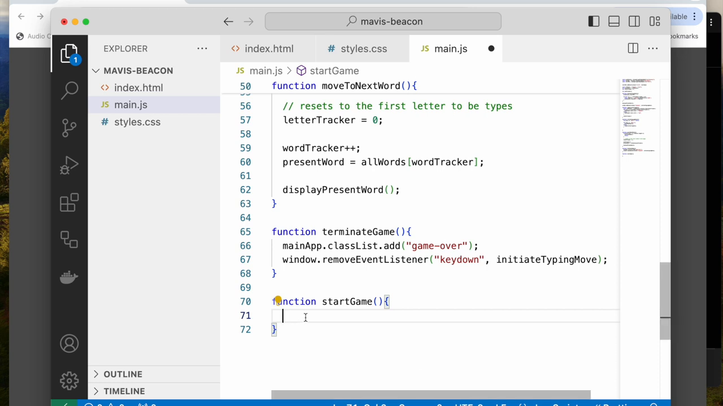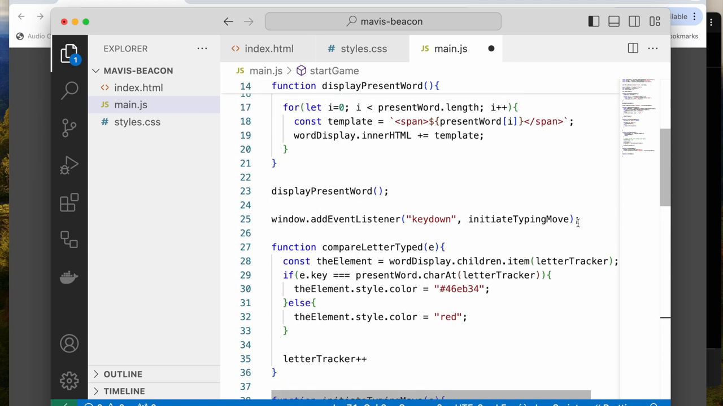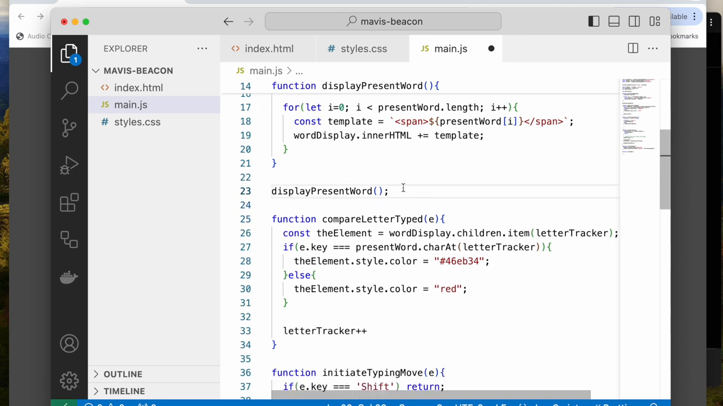So first, before we proceed, let's remove this event listener. We no longer need it. Yeah. And we do not need this too.